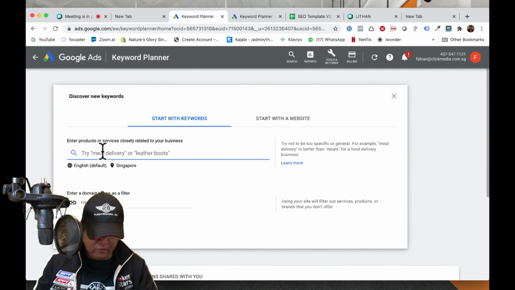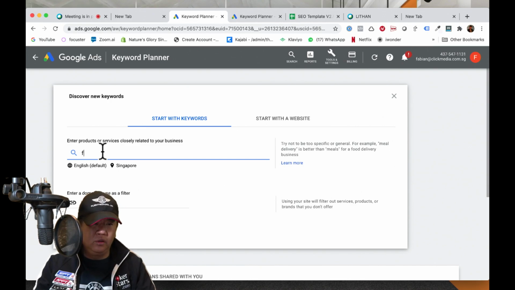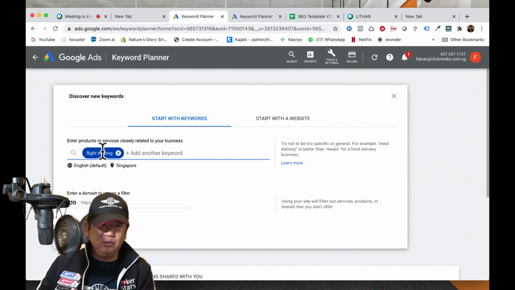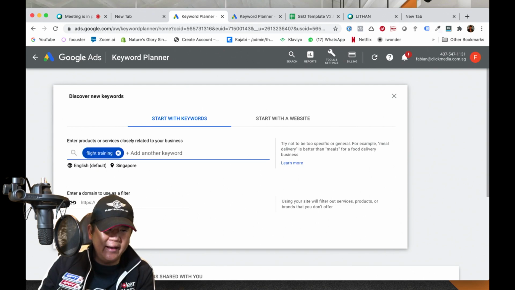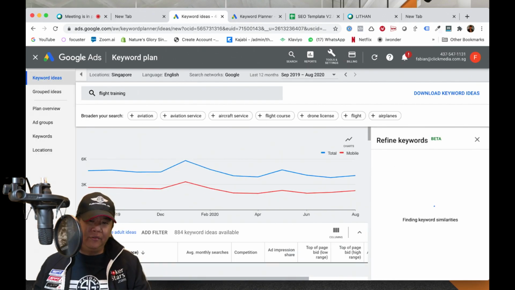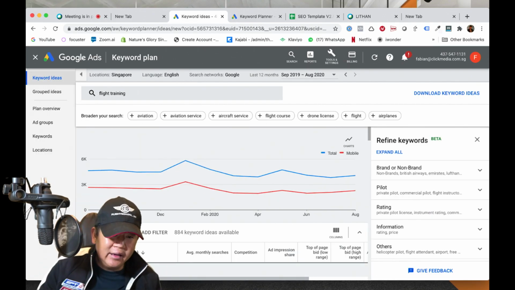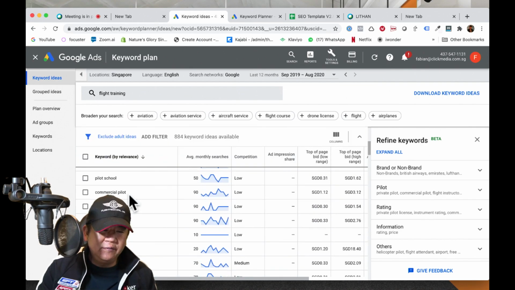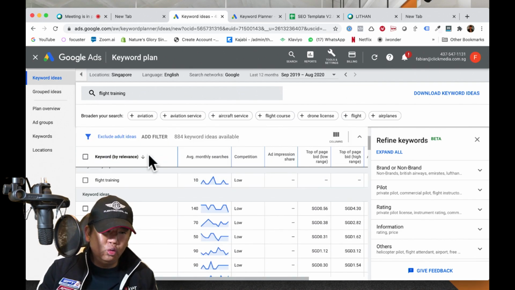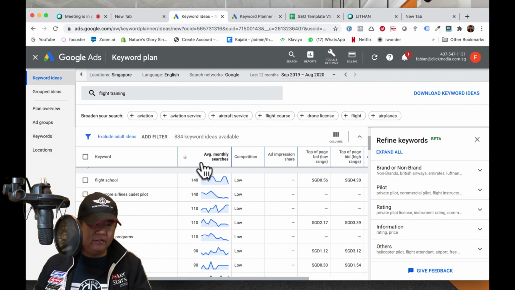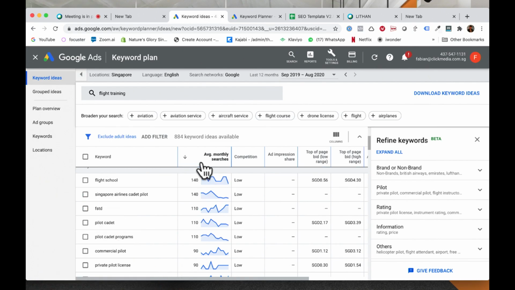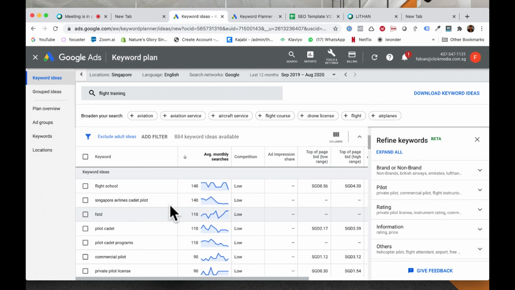Start over here. For my website, Flight School, I'm gonna go flight training. I like to start really simple, really clean. So I go flight training and I click get results. In a matter of seconds, literally, I get a bunch of results. And the first thing I like to do is to swap the sorting from keyword to monthly searches. One click does the job. What does it do? It allows me to see very clearly keyword ideas and search volume.